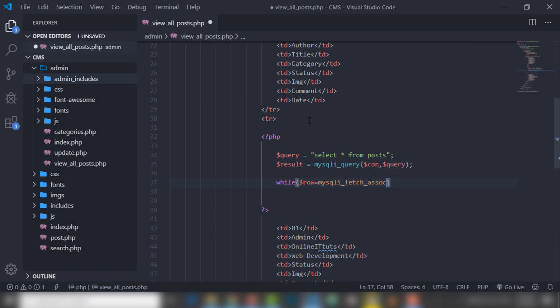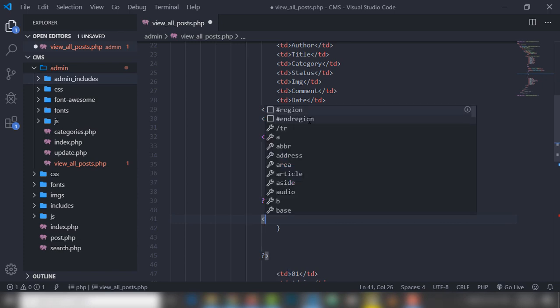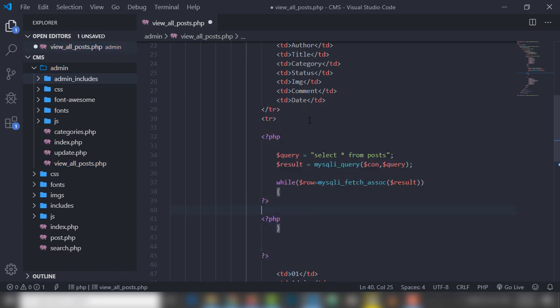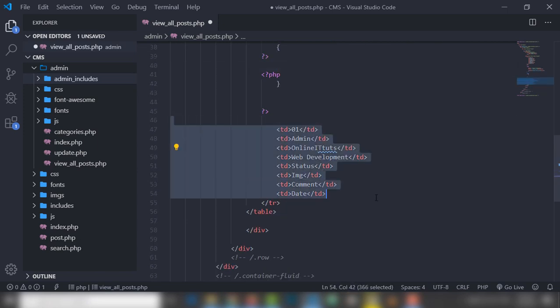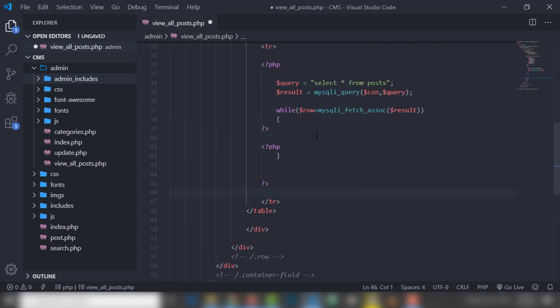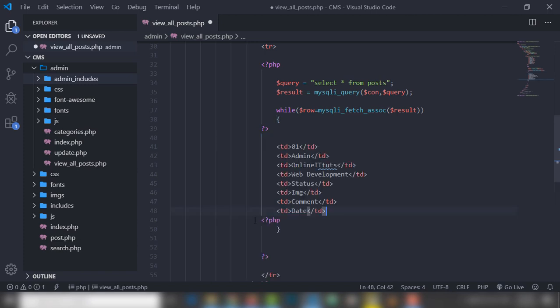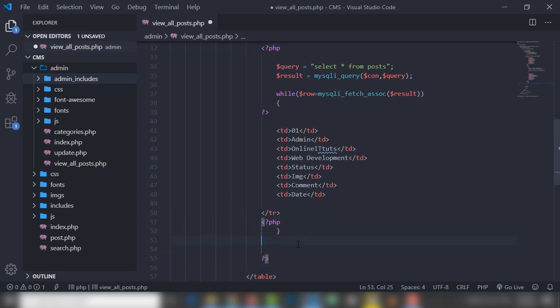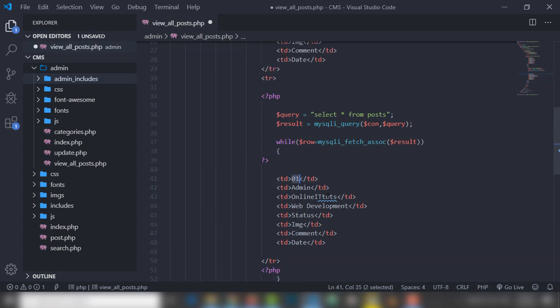assoc, and pass the result variable, use curly brackets and close the PHP tag, then start the PHP tag. Inside this section you just cut that and paste it here, and also cut this one and paste it after the tr tag. Inside this section you use the basic syntax of PHP.